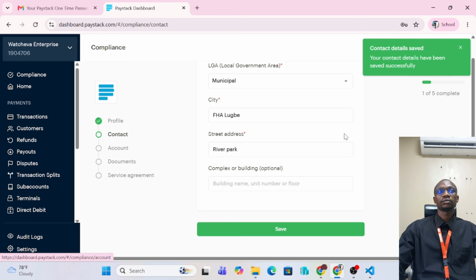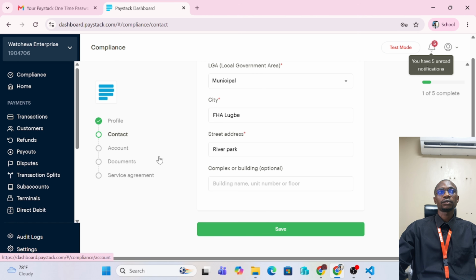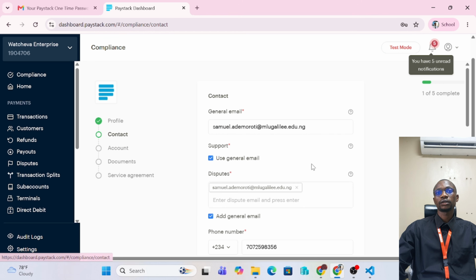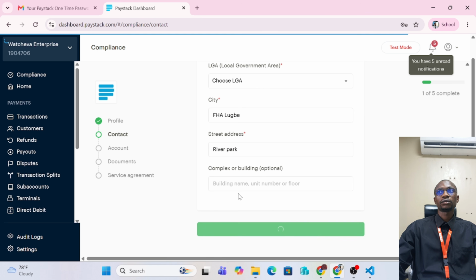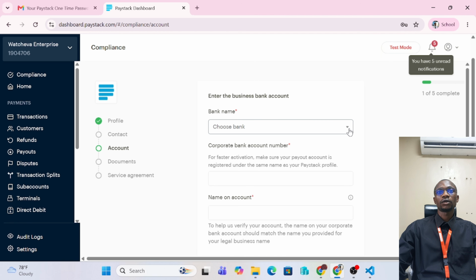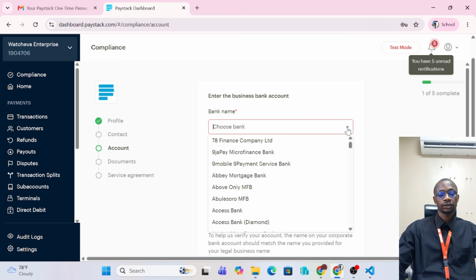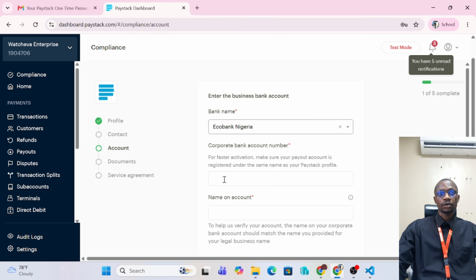So we're going to be directed to the next. Here you need to put your bank account, a corporate bank account for faster activation, but you can just select your bank account here. You don't have to have a corporate account to use that. You can just select your bank. I use Echo Bank, so you can select Echo Bank. I already have an account, so I'm not going to do that.